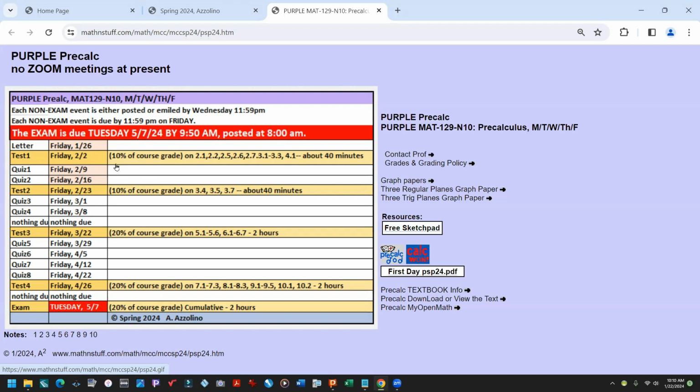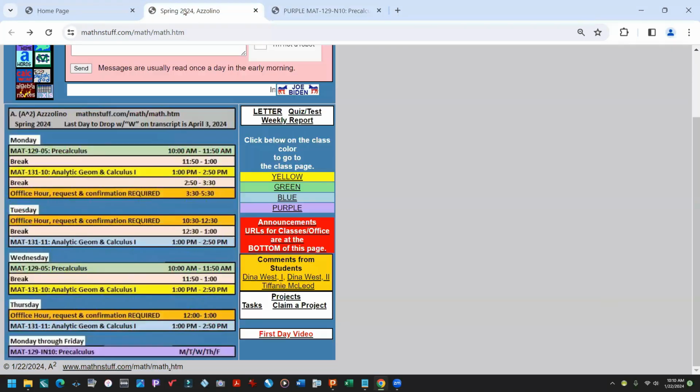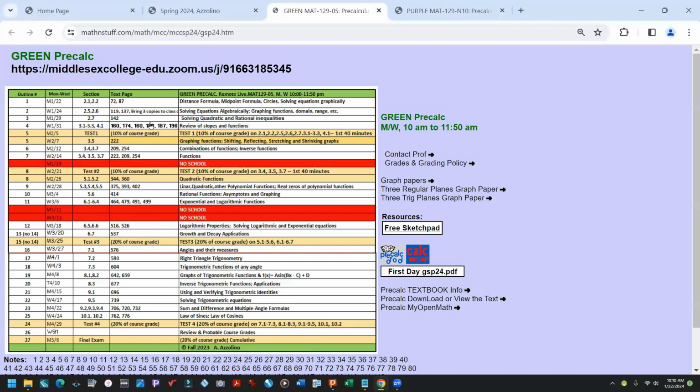So that's the only date that you're booked because it's the final exam. Now this looks like a lot, but let's look at it relative to the other pre-calc class I'm teaching. That's the green class. Their schedule lays it out. Notice their test is the 5th.